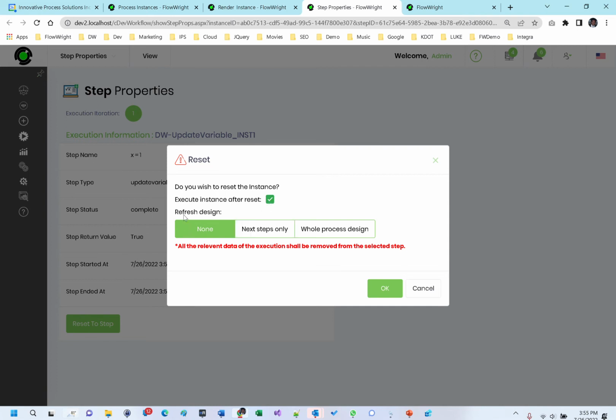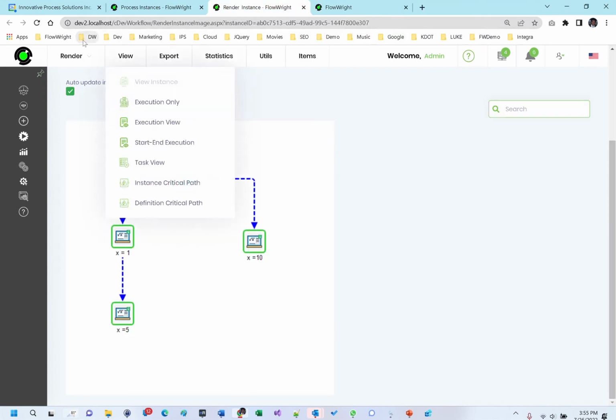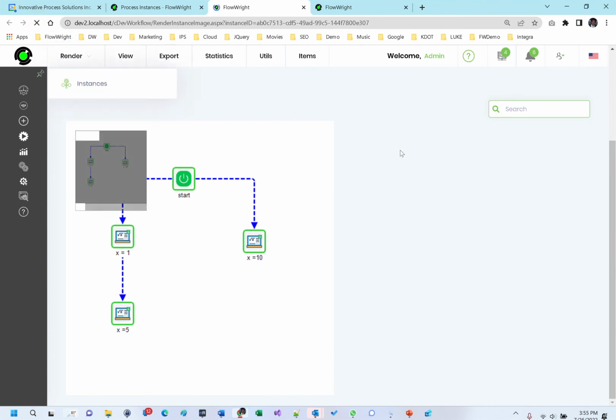I can also say refresh the design for the next steps or the whole process itself. So if you did make a change to the process design, you can have it automatically update the design of this process. I'm just going to say reset to that particular step, and I'm going to uncheck this because I don't want it re-executing automatically. If I do that, you will see that the diagram here will also update.